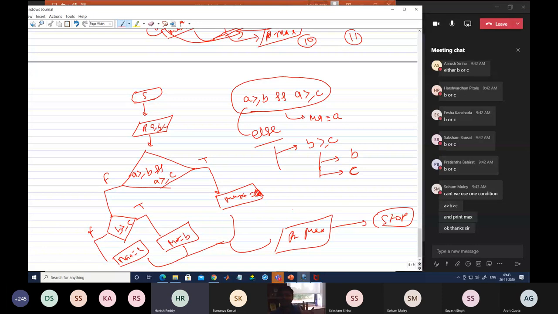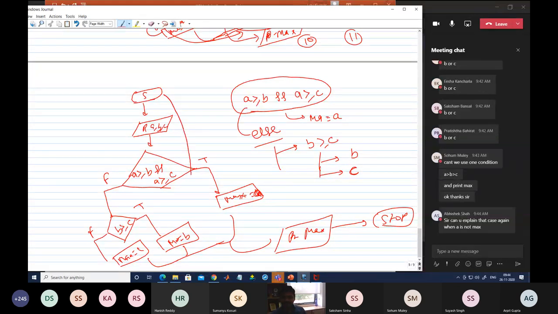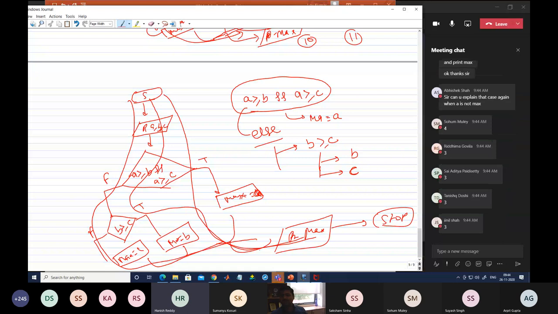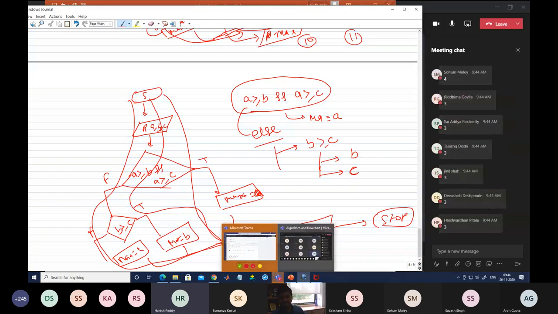Now, in this case, if we write it this way, what is the total number of paths possible? One, this one. Second path, if you are going for this one. And third path, if you are going for this one. So there are 3 paths possible.